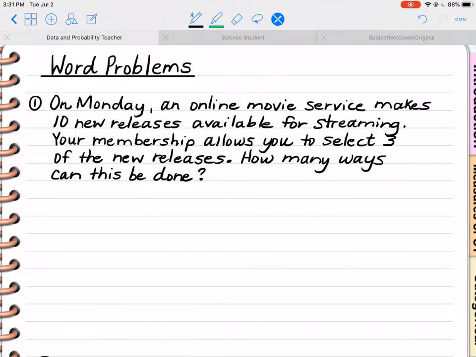On Monday, an online movie service makes 10 new releases available for streaming. Your membership allows you to select 3 of the new releases. So how many ways can this be done? In your formula, combination equals nCr. And I did it again. We don't need that equal sign. This is just showing me the combination of n and r.